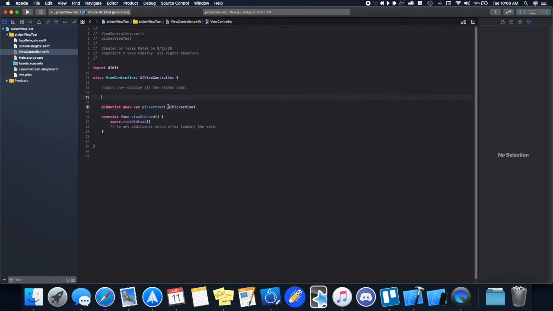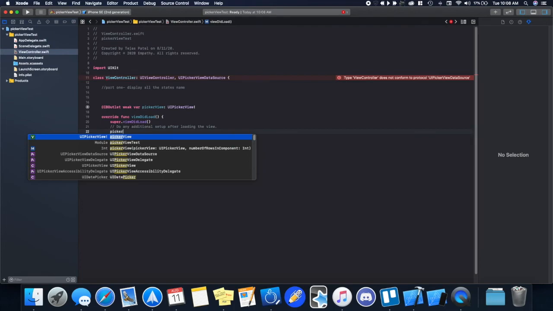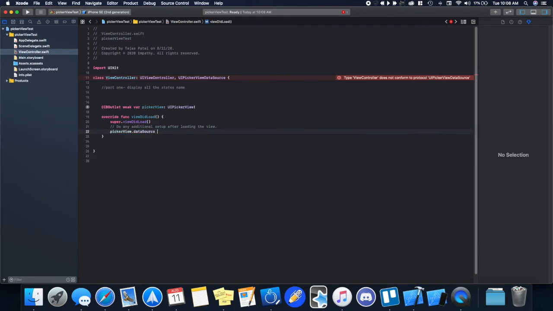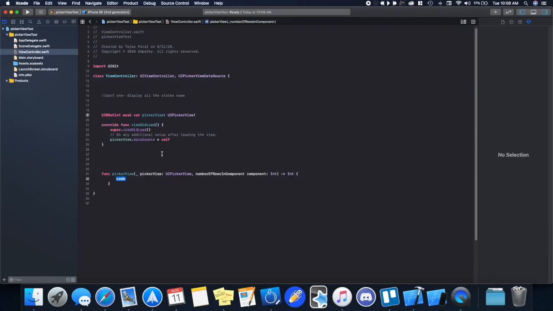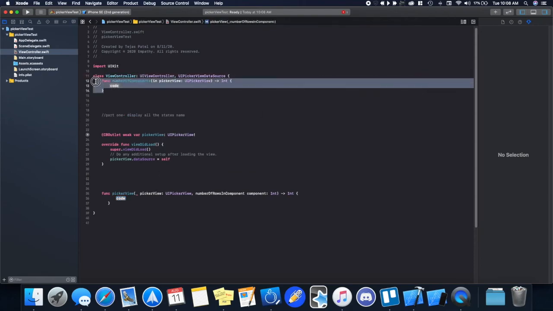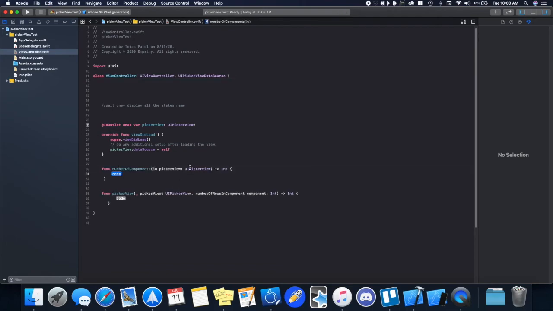So to display, we obviously want a data source. So we need to subclass our view controller to adopt UIPickerViewDataSource. There we go. And we also want to make sure that the data source for the picker view is itself. Okay, it's going to yell at us because we don't have the required protocols yet. That's fine. We will add it to the bottom so that it's easier to understand and navigate. Okay, so there we go, the two required protocols.